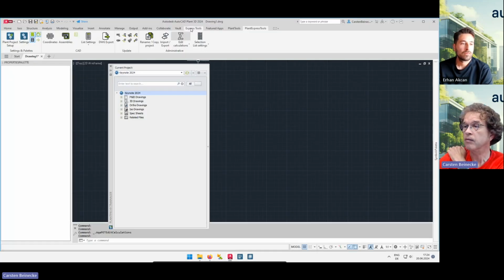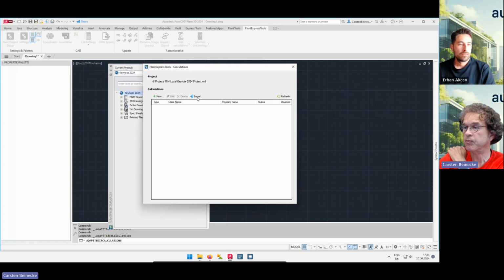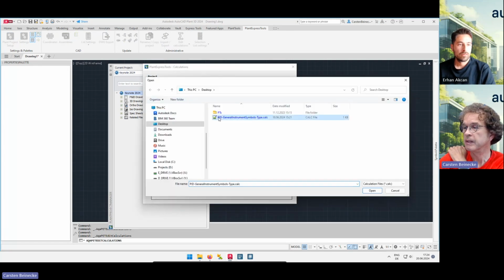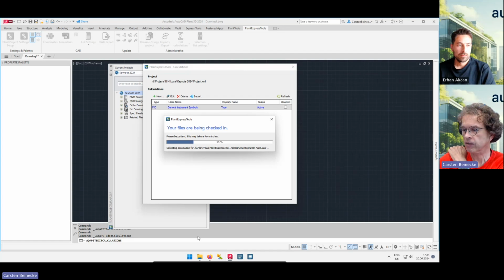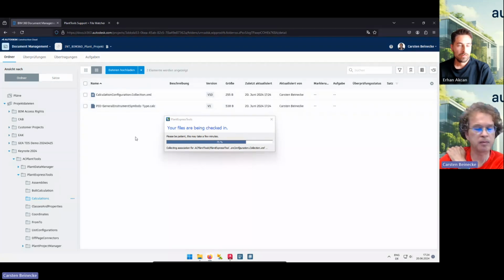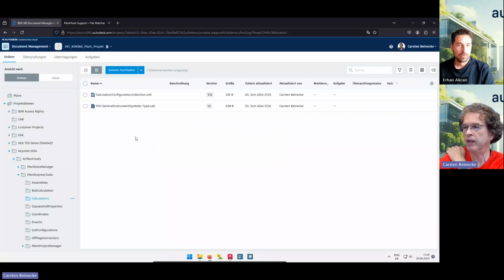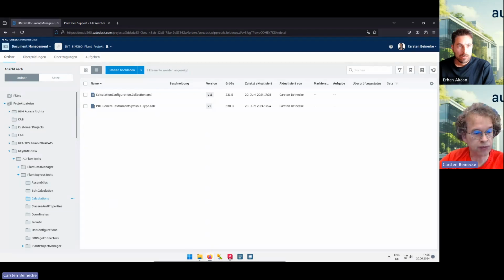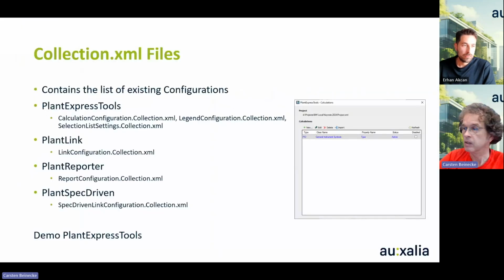And now I will just import the file again. Of course, I saved it. So again, I will import, and if we look, we will see that it will become version 11, and the calculation file will be here. So these collection XML files are a little bit special compared to other configuration files of PlantTools. This is why I mentioned them specifically. But this is how you can really monitor what is happening with all these configuration files.